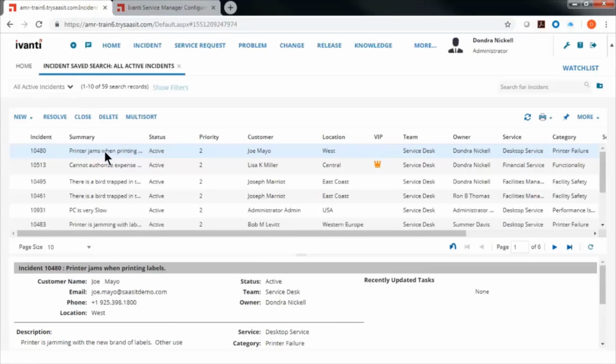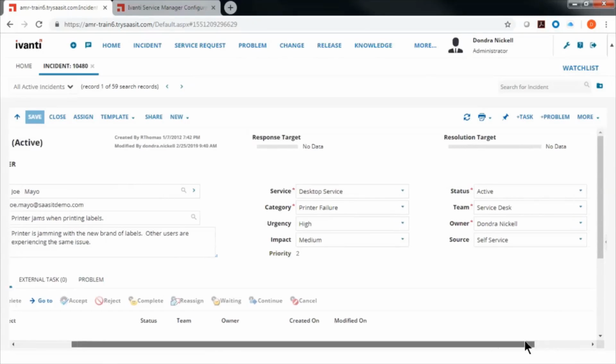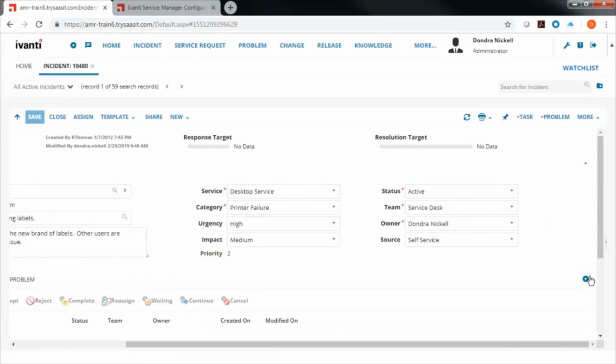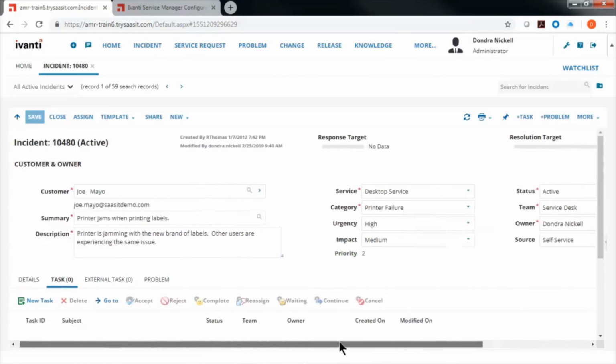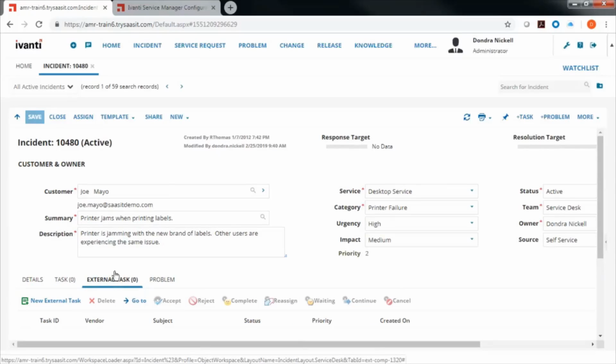Let me just open one of these up here. And there's a tab here. Now I opened this tab earlier, but if you don't see it on yours, which you probably won't, just go to the plus sign and then you can select it. So over here you see that we've got external task.